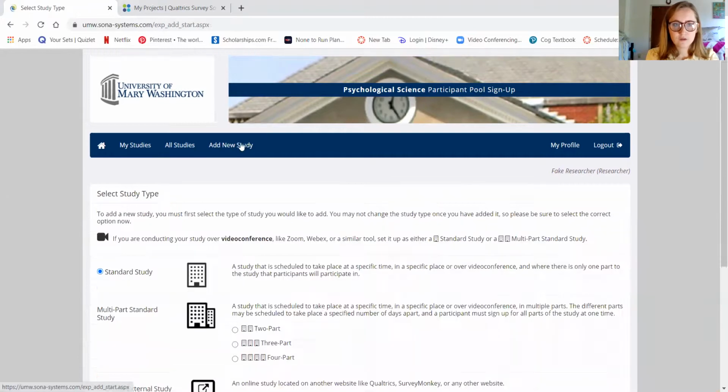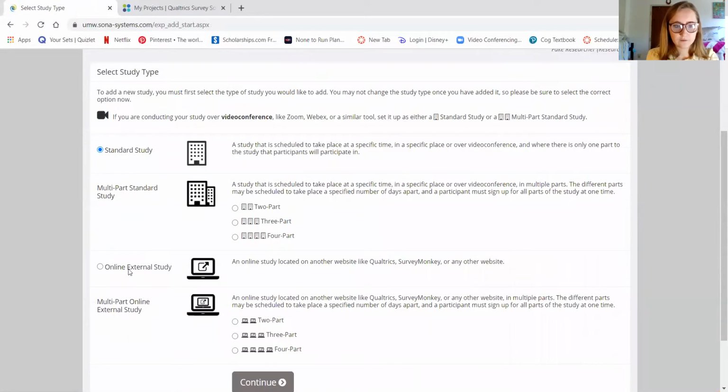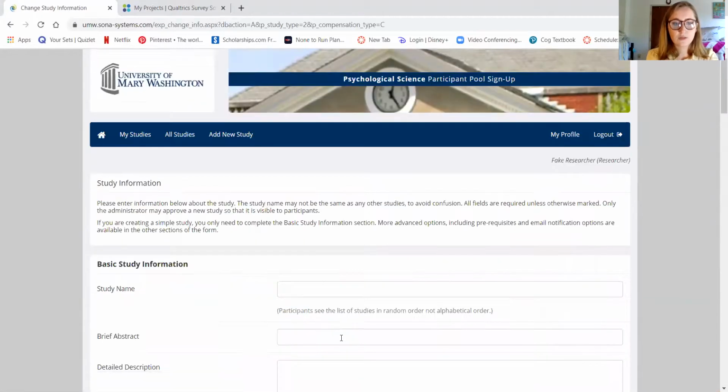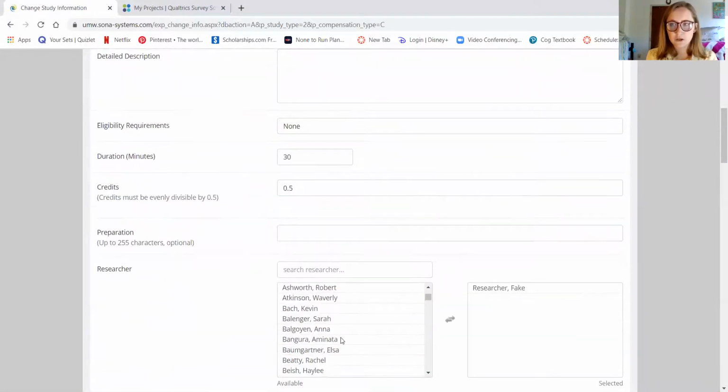Go to add a new study, scroll down to online external study. So we're all doing online studies. Continue, and you're going to get lots of study information that you should fill out.